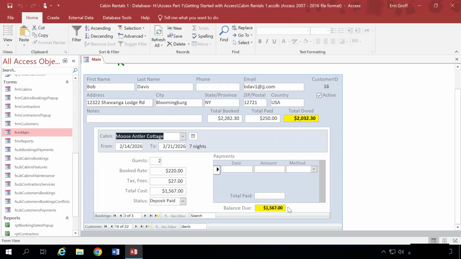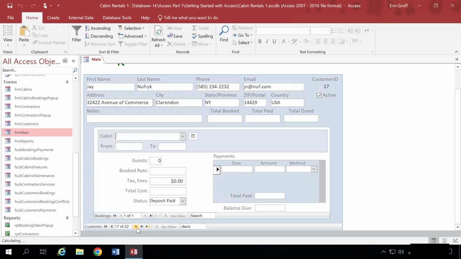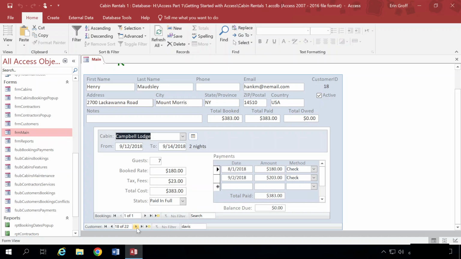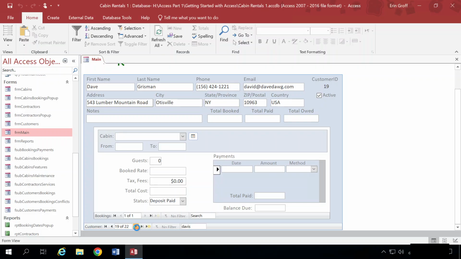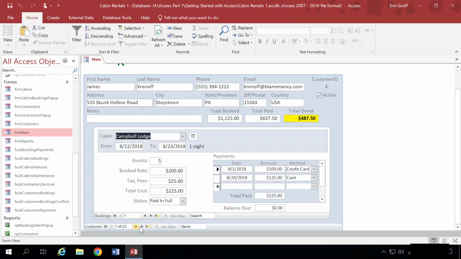Navigate through the customer records to determine which other customers owe a balance on their rentals. So I'll go to the next one after Bob. Jay does not. Henry does not. Dave Grisman, no. Let's see, who else? All right, let me start from the beginning.